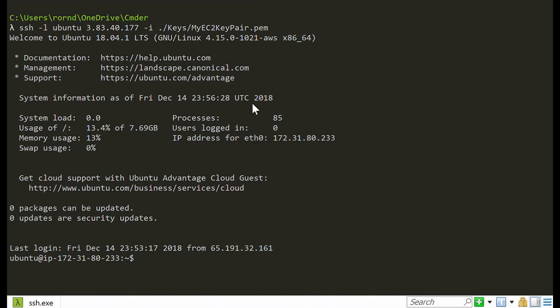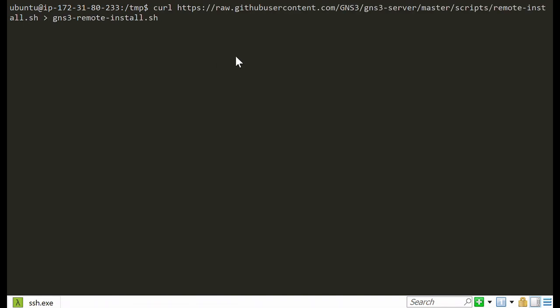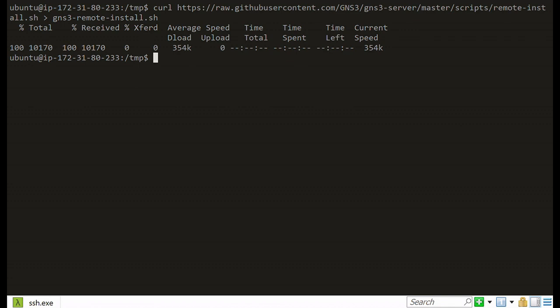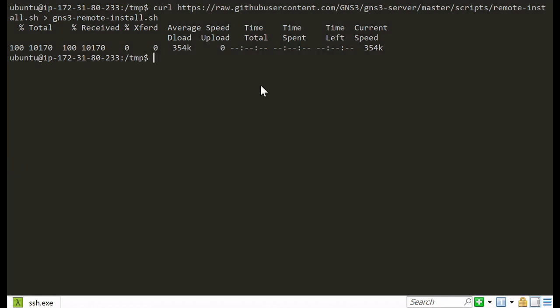Okay, so now we're in our EC2 instance. First thing that we're going to do is go to the temp directory and then clear the screen. Then we'll paste our first command in here, and that's grabbing the installation script from a Git repository. Go ahead and hit enter. Okay, I'd already got that downloaded. Next we'll actually grab the installation command here. And we are going to want to run this as an elevated user. Go ahead and paste that in there.